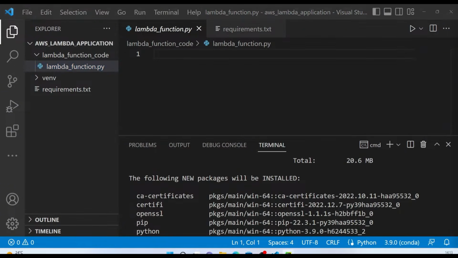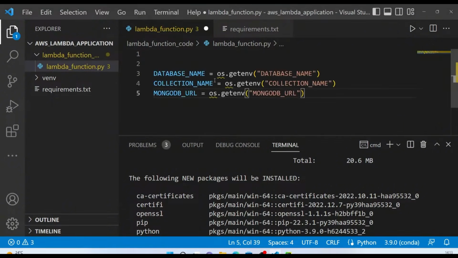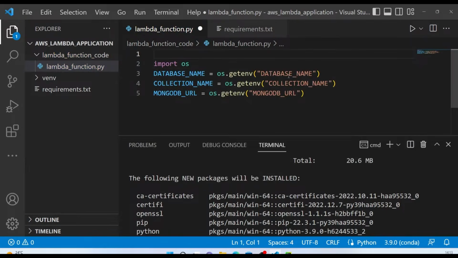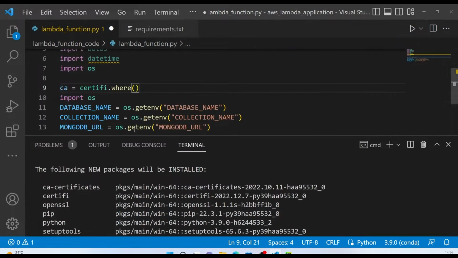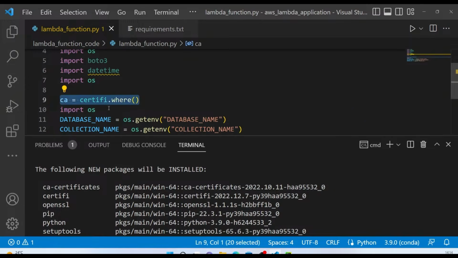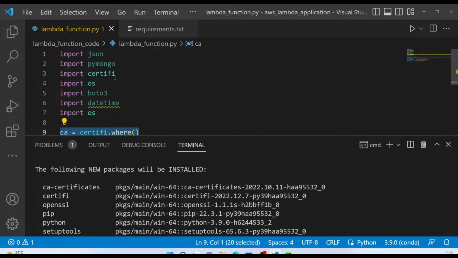So now let's write the code. The code is very simple. First of all, we are going to declare these constants, so let's import os. Using environment variables, we will read the database name, collection name, and MongoDB URL so that we can connect with the MongoDB database. Sometimes, to connect with the MongoDB database, it searches for certificates, so we have to provide that certificate dynamically. It's quite simple. All we need is to use the certifi module and create a variable ca equal to certifi.where(). It is going to provide you the certifi location.